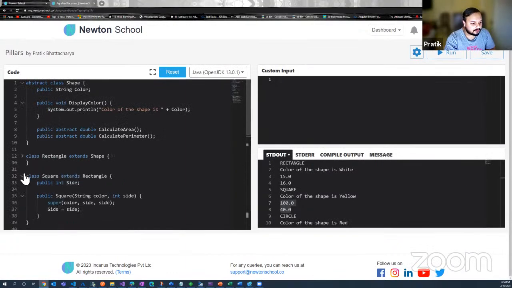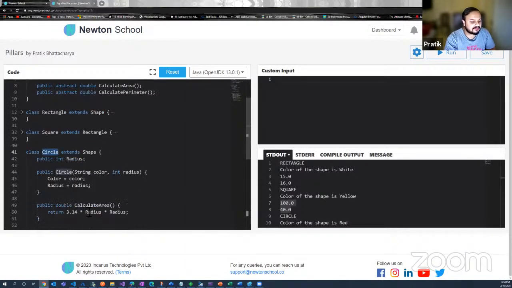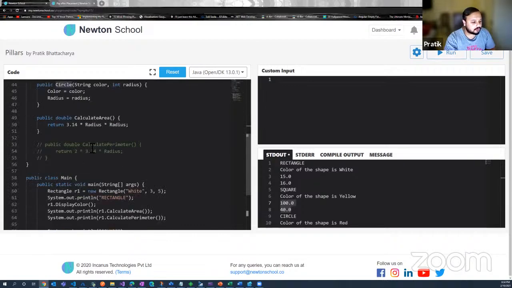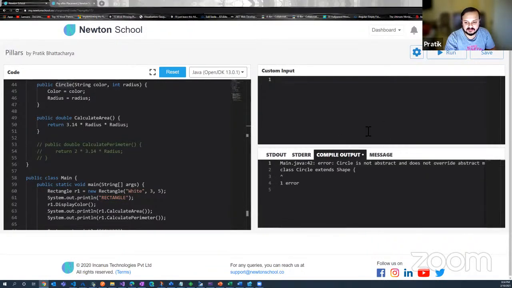Let me close this, guys. As dictated by the shape class, but it does not have the calculate perimeter method anymore because I've commented that code out. Let's see what happens if I try to run this. So now the Java compiler is going to see the circle class and say that circle is not abstract and does not override abstract method calculate perimeter.